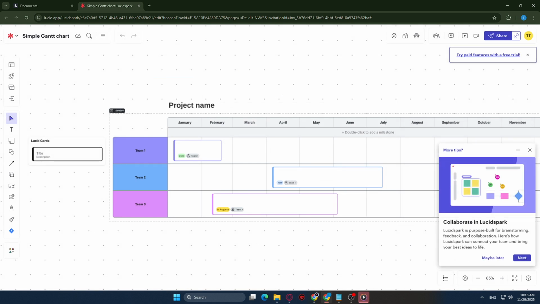Also consider the scale of your project. If you're working week by week, a template that emphasizes weekly increments is ideal. If you're planning a long-term roadmap, look for monthly or quarterly views.